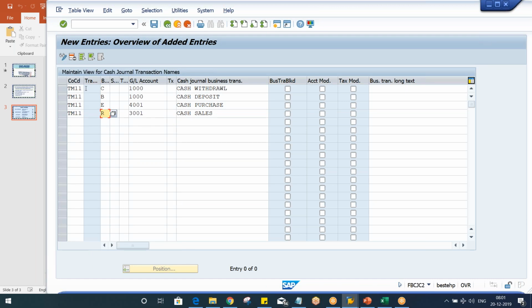Whatever the transaction code numbers are, 1 2 3 4 5, they are automatically going to be updated. You just press Enter here. Look here, it got updated. Now just save it first.